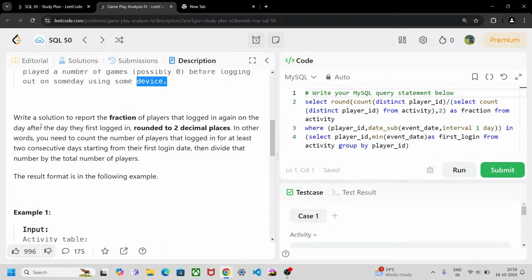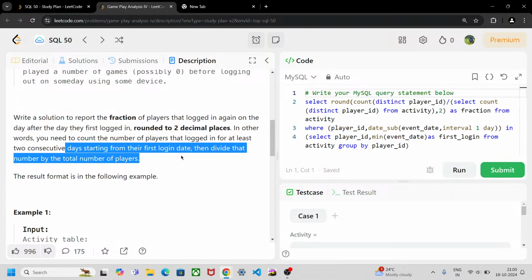So we need to write a solution to report the fraction of players that logged in again on the day after the day they first logged in. That means on the consecutive day. Rounded to two decimal places. In other words, you need to count the number of players that logged in for at least two consecutive days starting from their first login date, then divide that number by the total number of players.